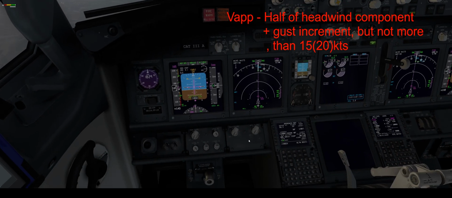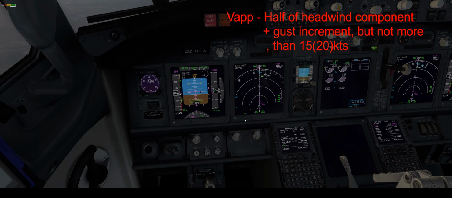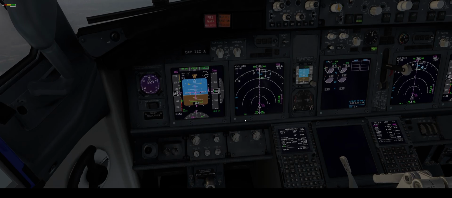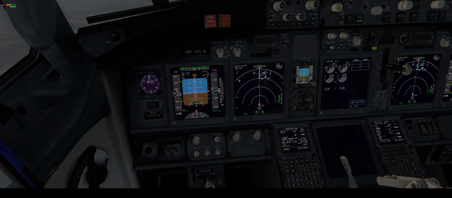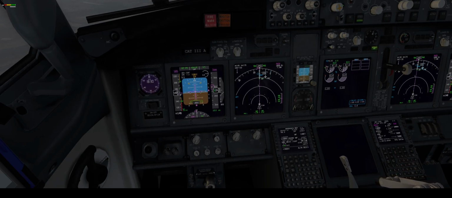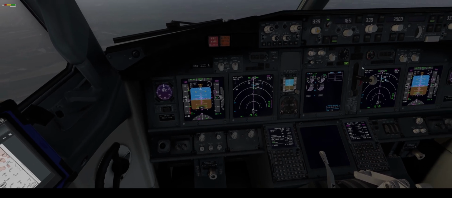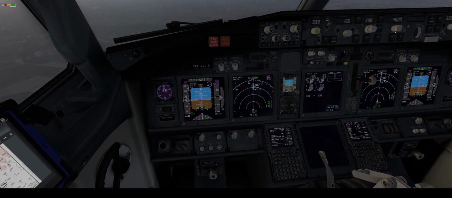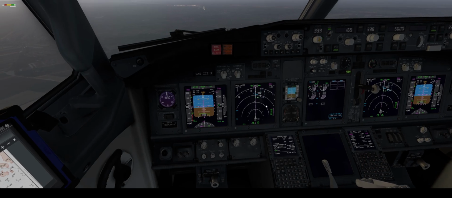Why are we applying this formula? Because if we have a strong headwind component, we will be slow on the approach, because our indicated airspeed will be high, but our ground speed will be much slower, and we would like to avoid this situation. Regarding the tailwind component, we are applying a maximum of 5 knots just to have some margin for our landing if our speed suddenly drops for whatever reason, wind shear or downdraft or whatever.